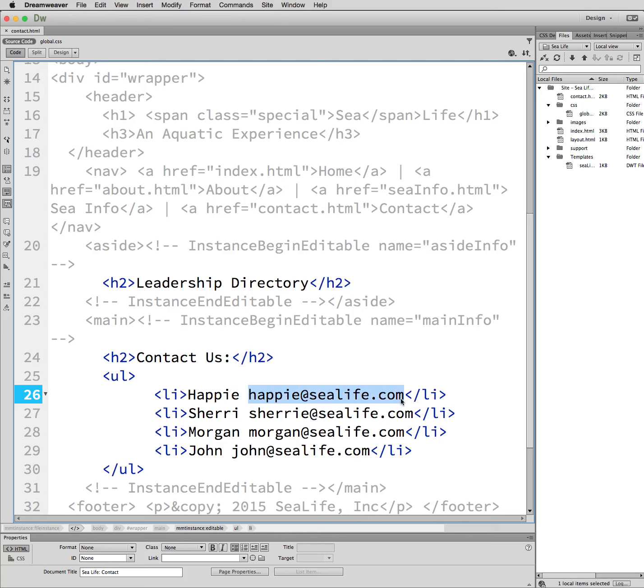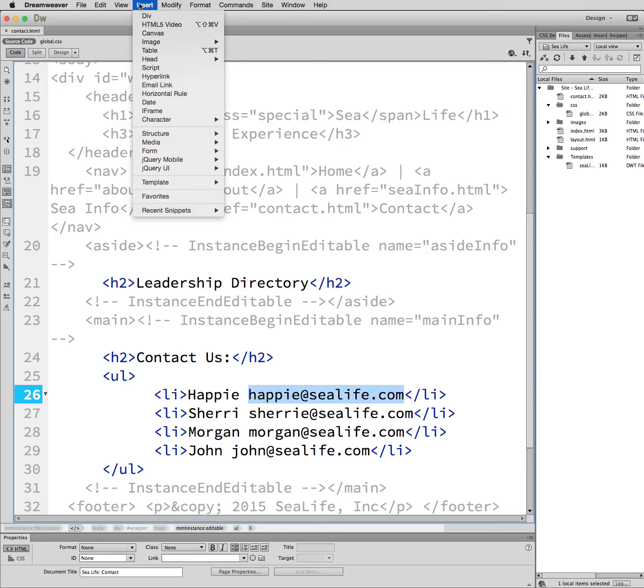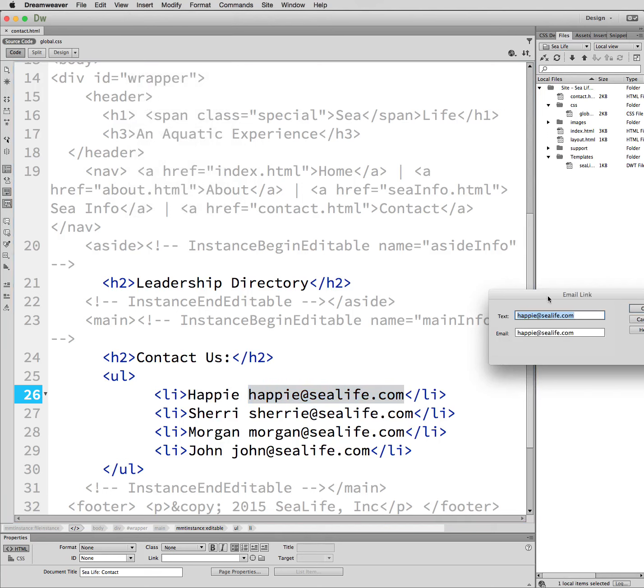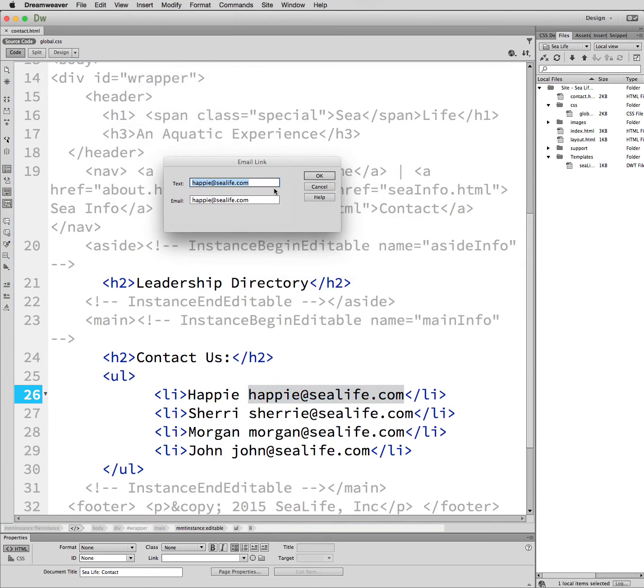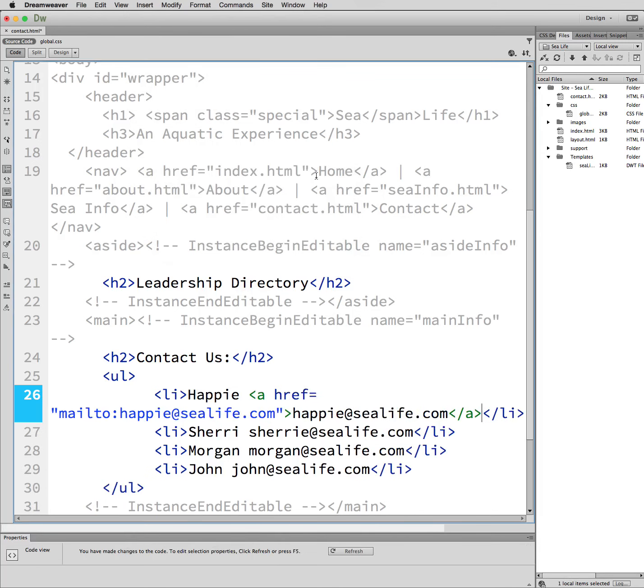And then I'm gonna go to insert, and there are two ways you can put email addresses in here. We go to insert email link. We click on that and see how it says email link happy at SeaLife.com because I have it highlighted. Email happy at SeaLife.com. When I hit OK, it pretty much made that an email link. So I'm going to do the same thing for Sherry, but for this one, I'm going to copy this because I want to show you the other way that we can do an email link.